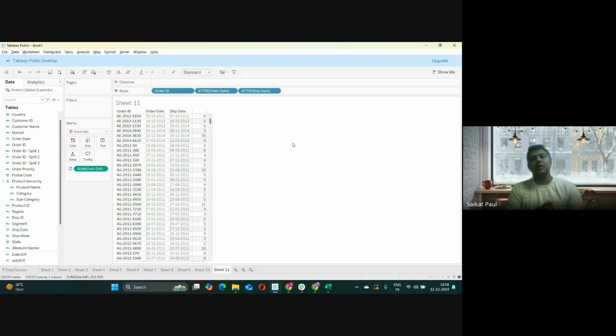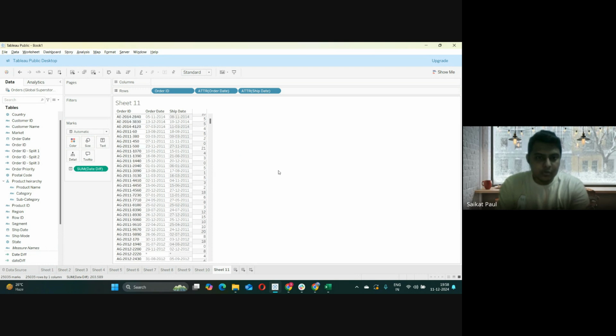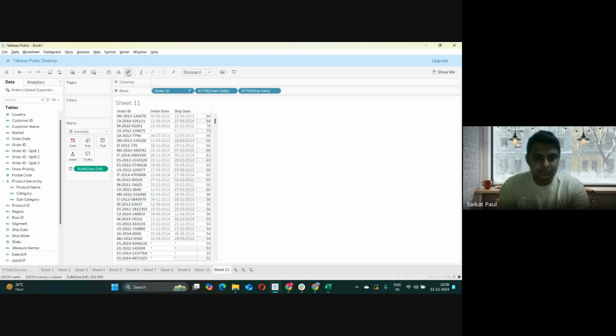But this is how you can find out the date difference between the order date and ship date. Now at this point, what the company can do, let's say, I have sorted the data in descending order. Now as a company, I know that these are the orders for which the time taken to dispatch the material from the order date is huge.